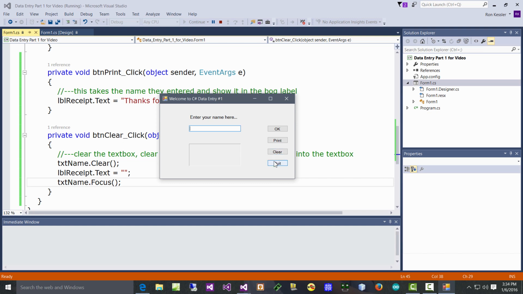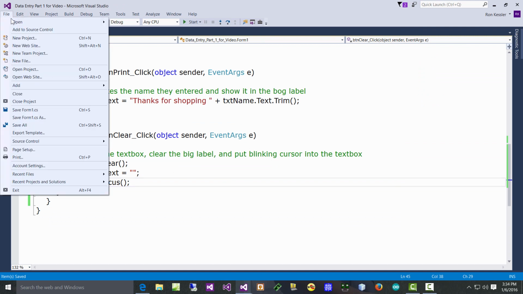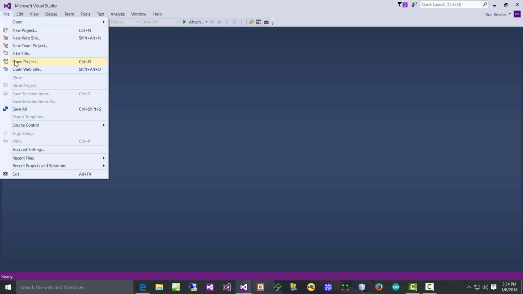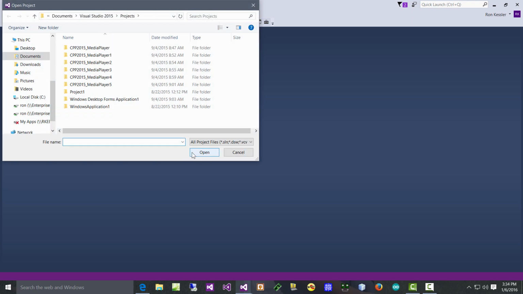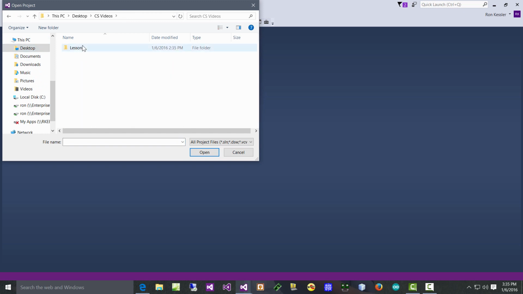All right, now make sure that you save this somewhere where you can get to it so you can open it again. Let me show you very quickly how to open it. So I'm going to go File, Close the project. I open up Visual Studio again. I go File, Open Project, and I'm going to go to my desktop. Now that's where I kept mine. You go to the folder where you have yours. Mine is in CS Videos under Lesson 2, and there it is, Data Entry Part 1 for the video.